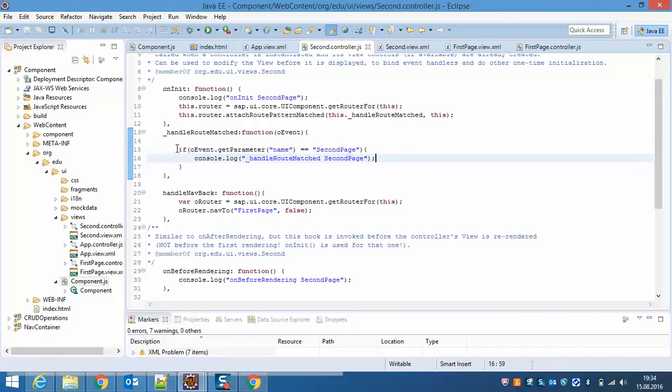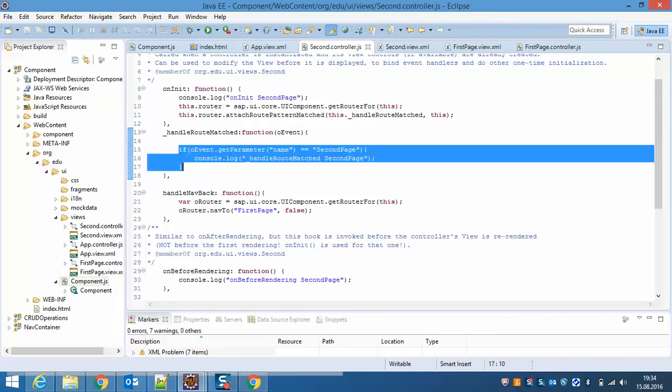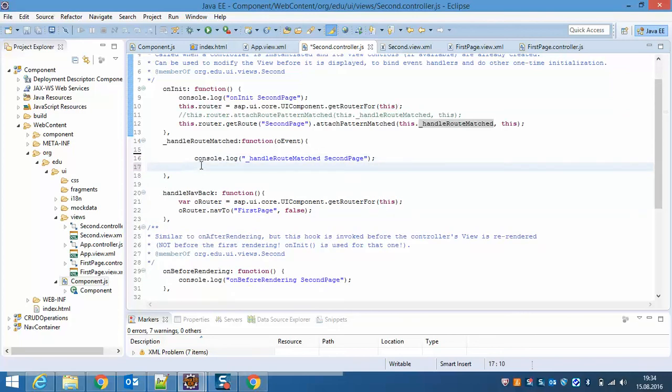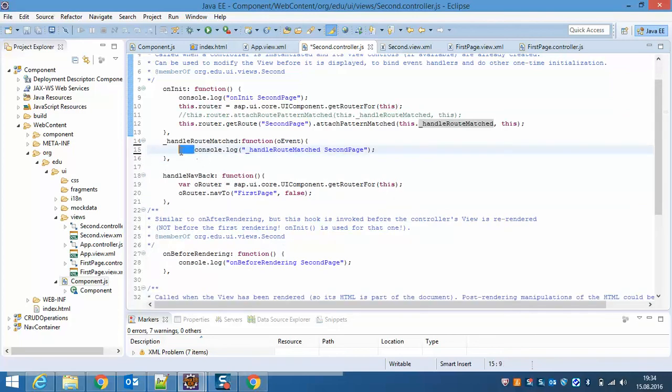Instead of writing this if condition, there is something called the route match method, so we can directly match this particular route like this. If the router's getRoute is second page, then only attach it, and only then it will execute this method. So now you no need to write this particular if condition. That means the router will take care of executing this method when this particular route is matched. Okay, let me save this. Now I removed the condition and I commented the previous code.